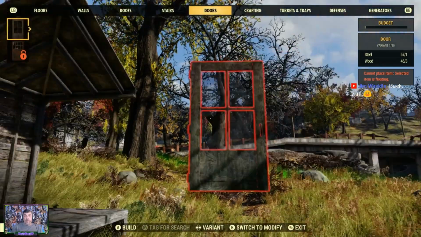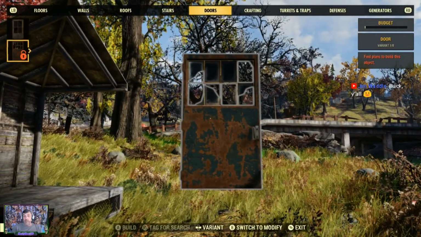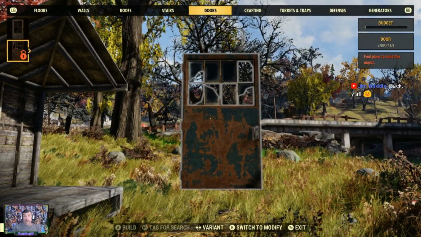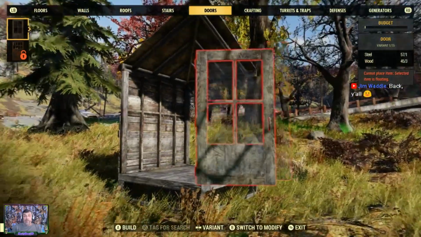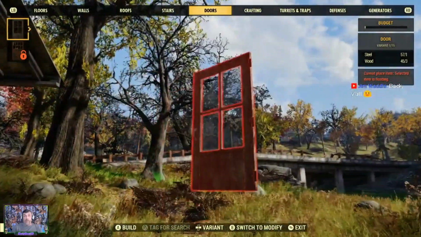Alright, let's take a look at the doors. We've only got a couple of doors to go with. One of them is locked, so we'd need to find plans to build that. You would need a door frame on to snap the door to it.